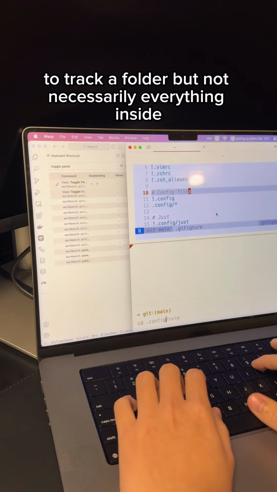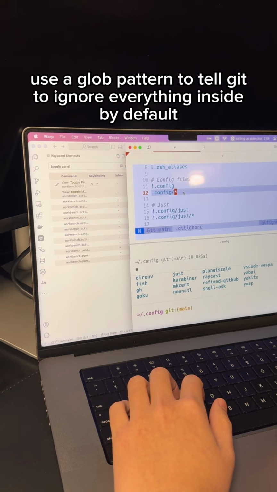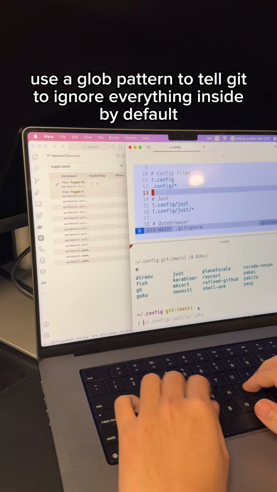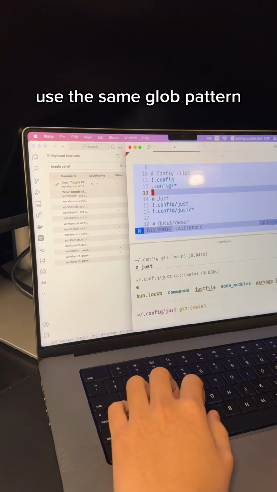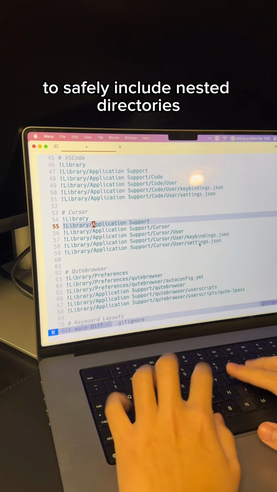To track a folder but not necessarily everything inside it, you should first prepend the path to the folder with an exclamation mark, and then on the next line, use a glob pattern to tell Git to ignore everything inside it by default. And to track everything in a folder, the same glob pattern, but this time with an exclamation mark at the start. You can combine these patterns to safely include nested directories.